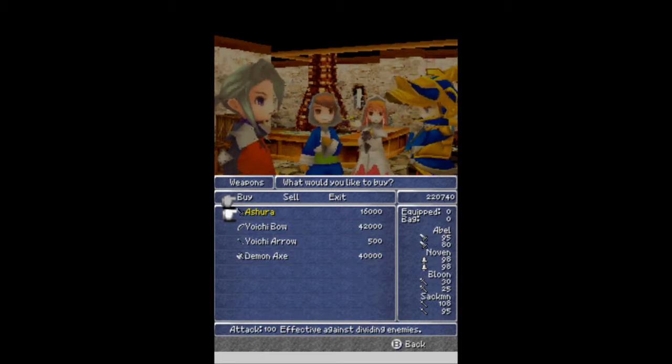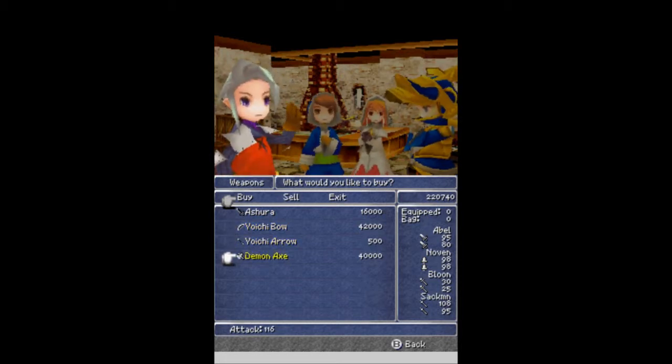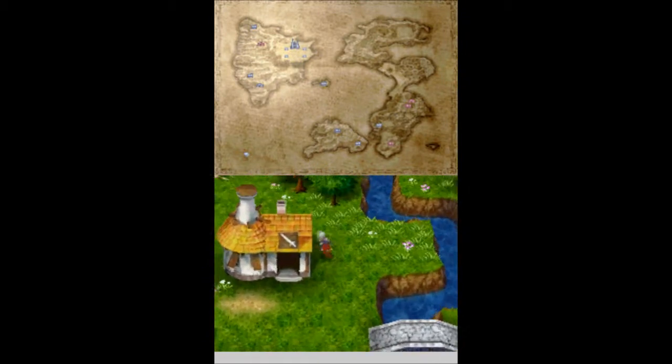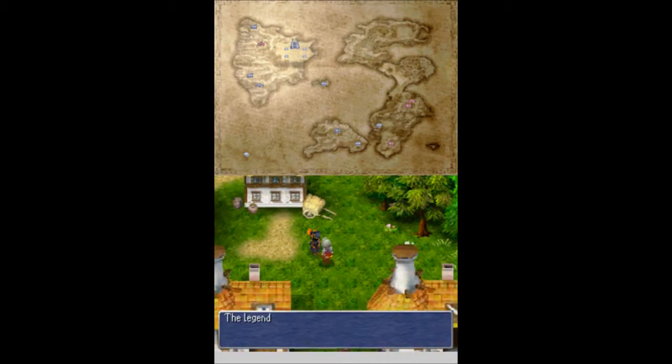Effective against dividing enemies. That doesn't sound good. Yoichiro. Demon Axe, though. Demon Axe. I will change him to a Dark Knight, and I'll find out if he can equip it, and then I'll let you know, because that does sound awesome. Does sound awesome indeed.